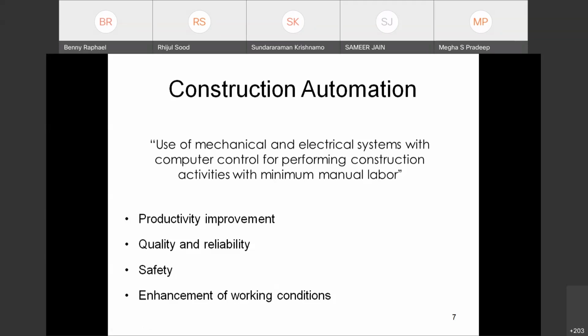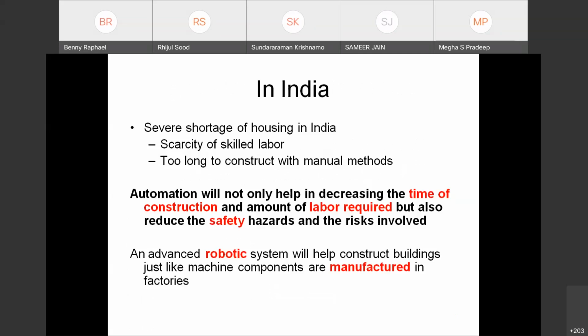Today they work under very pathetic conditions, under rain and sun and all kinds of dangerous situations. People work. Now, can we make use of machines to do this, where the working conditions are not so great? There are many reasons why we want to use machines in the construction industry.